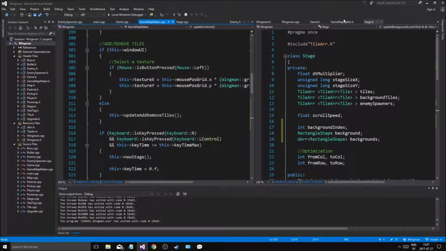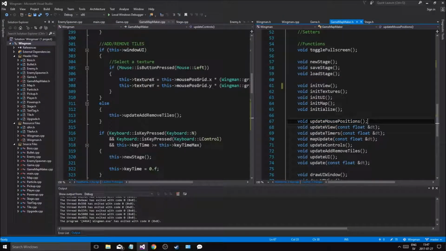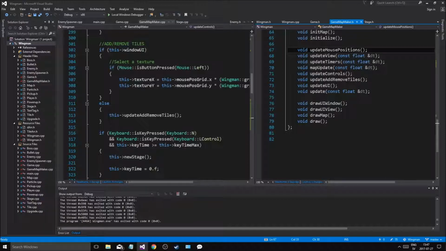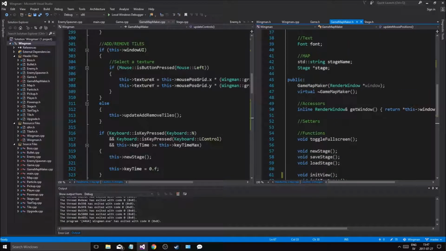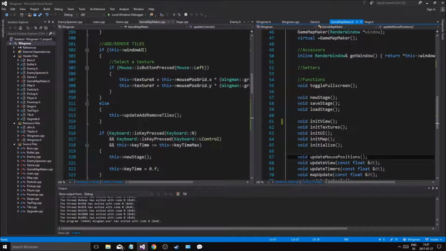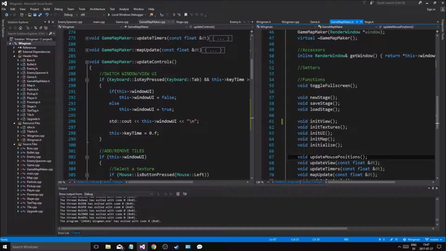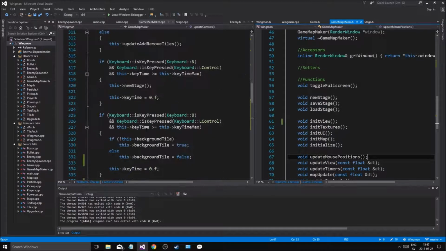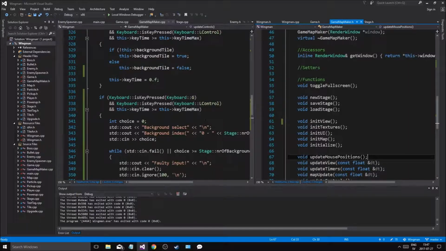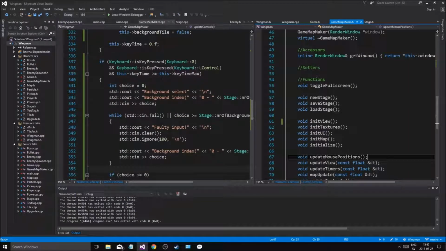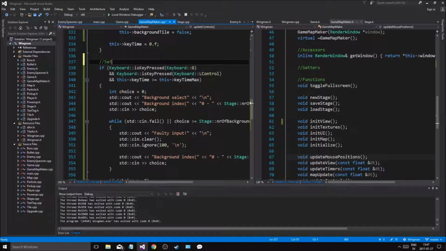Select background. Alright, so if we go into game map maker, init map, and then update, that's good. Alright. If I pressed G, select background and background size.